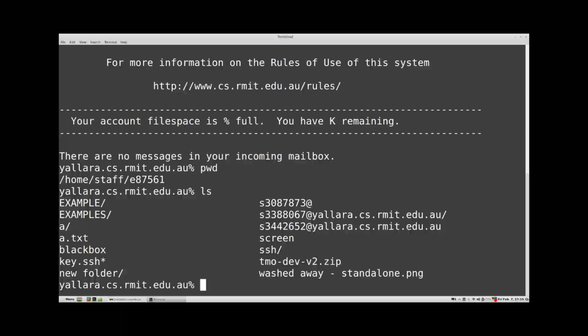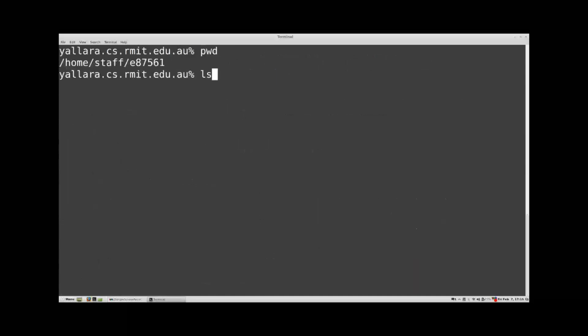So you'll find it is widely used, especially for transferring files and videos, and again, widely used in web development and connecting to remote servers. So what I'm going to do here is just show you around. This is the Yulara server. As we can see, my home folder is a little bit different. I'm in /home/staff and my staff number.